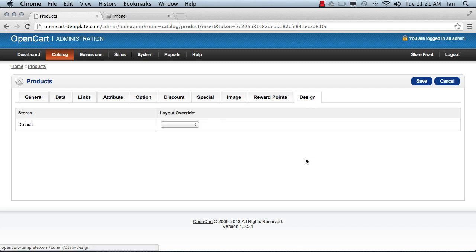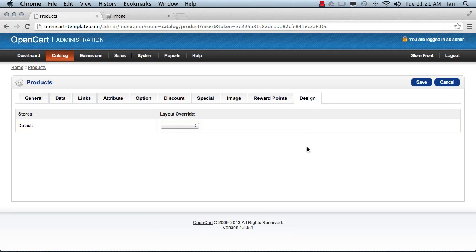Now, the last tab here is the design tab, and we've covered this again briefly in the categories tutorial. We're going to go through designs, creating our custom layouts and whatnot. By default, you shouldn't need to do anything here. Those are the predefined layouts. As I said, we're going to cover layouts in an in-depth tutorial later on. So just leave it blank. And that's basically all we need to do to add a product to our OpenCart store.